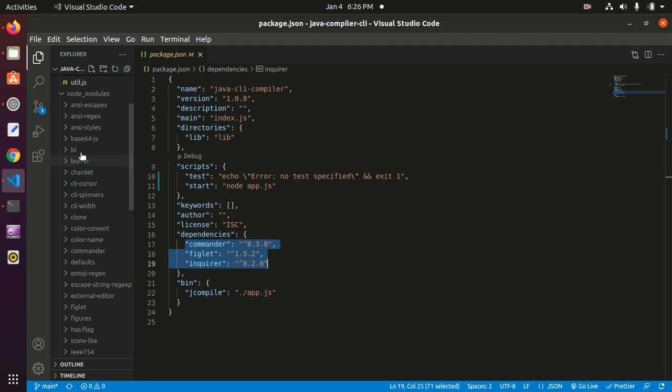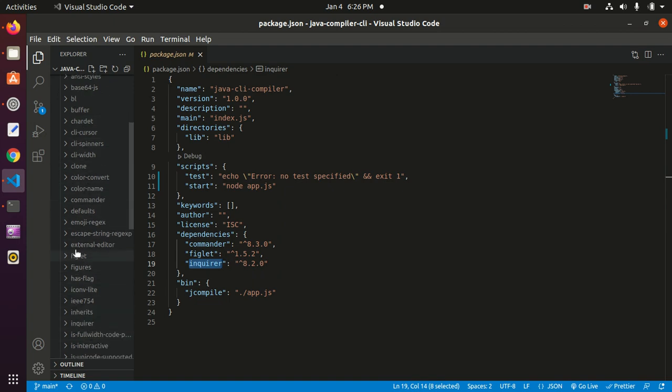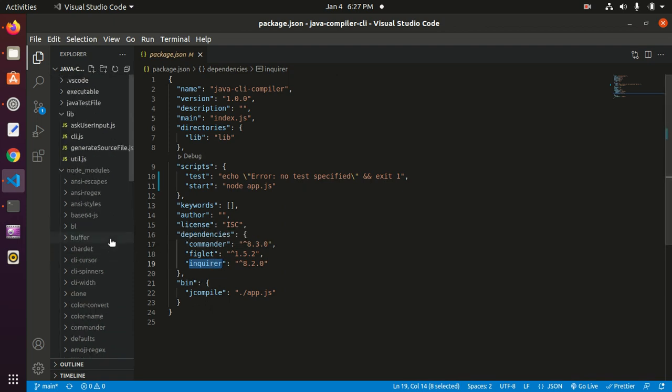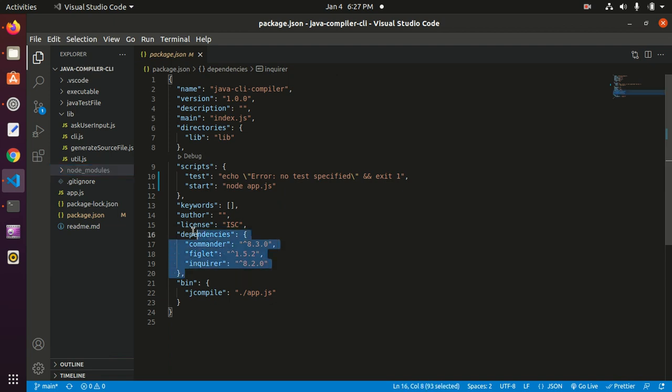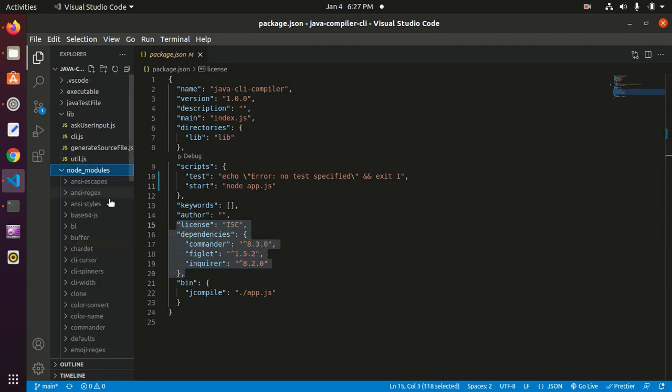This folder contains different utility libraries which enable these dependencies to work. So basically, they are trying to tell you that this commander or this figlet or this inquirer makes use of some of these utility libraries here. Like this figlet makes use of some of them to display different ASCII character code in the terminal, or to ask questions for this inquirer here. So all these libraries depend on these libraries in the node modules here.